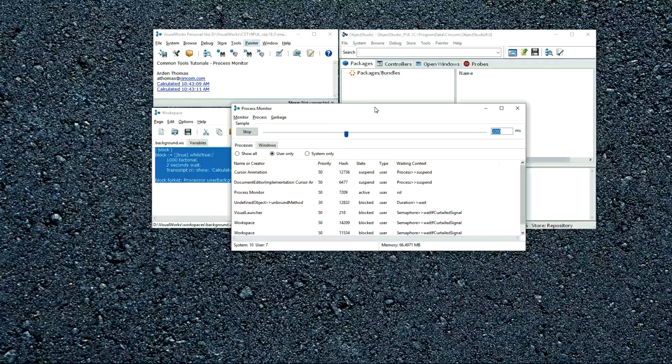Okay, we're seeing our calculation that it calculated. We see it right here. It does not have an official name. This is the priority it's running at.